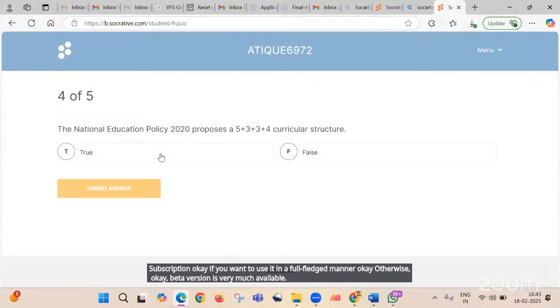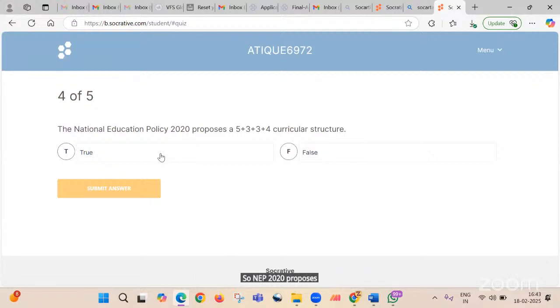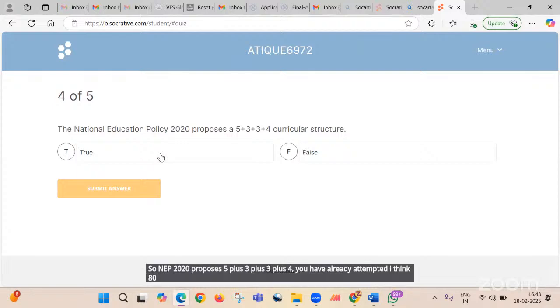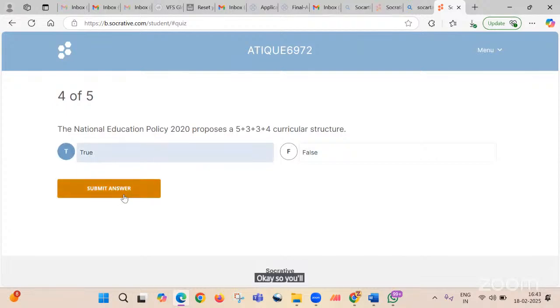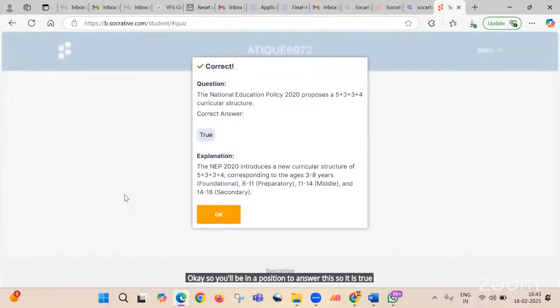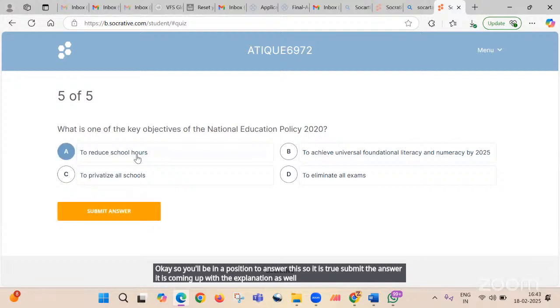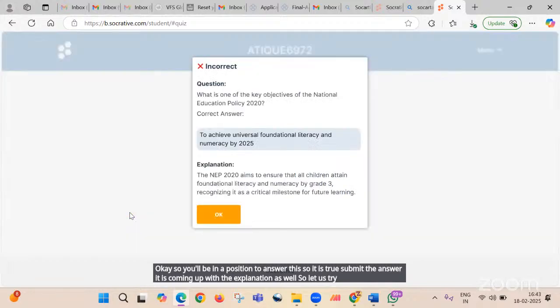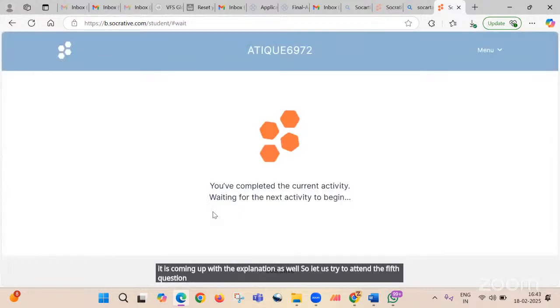So NEP 2020 proposes 5 plus 3 plus 3 plus 4. You have already attempted, I think, 80 odd questions in the quiz, so you'll be in a position to answer this. So it is true. Submit the answer. It is coming up with the explanation as well. Right. So let us try to attempt the 5th question. Okay, this is all done. Only a 5-question exercise was there, so you have completed the current activity.